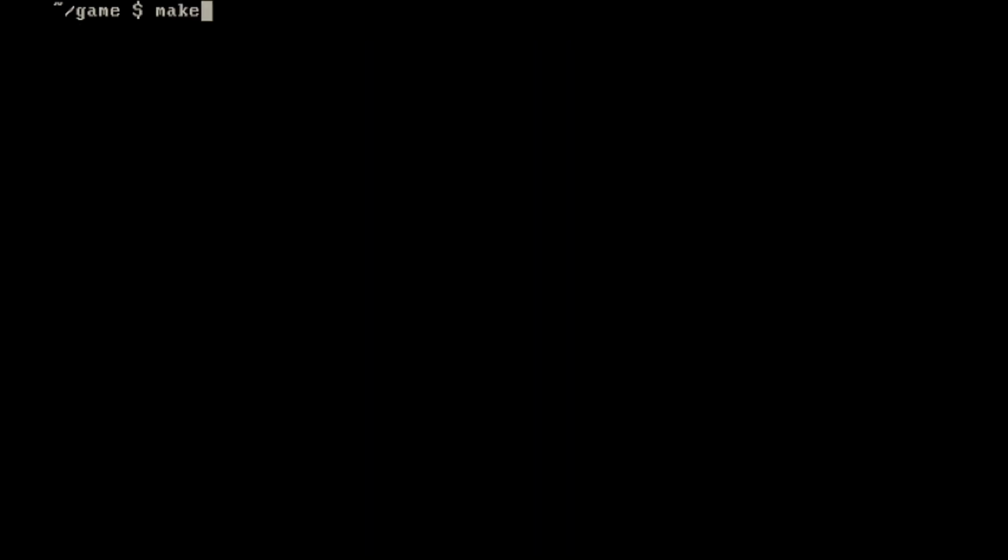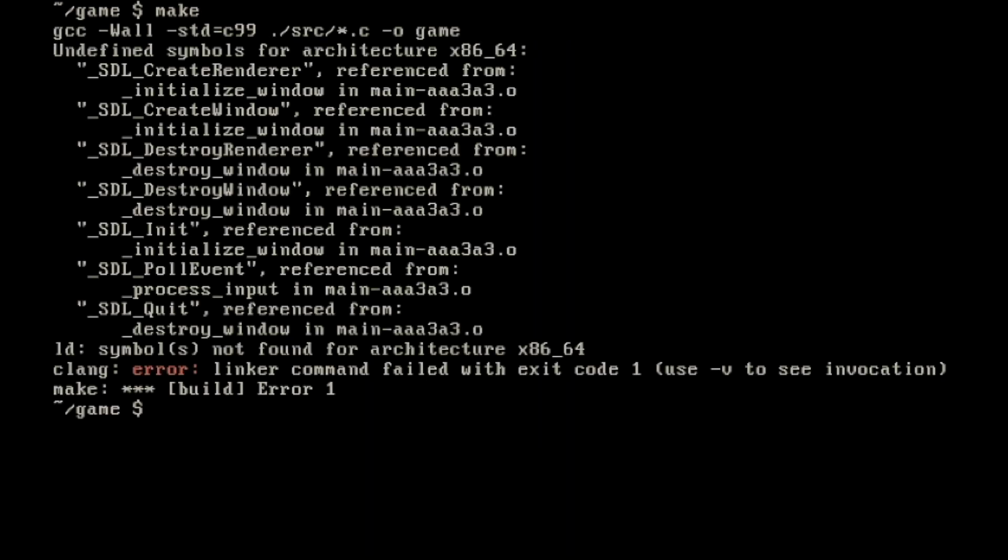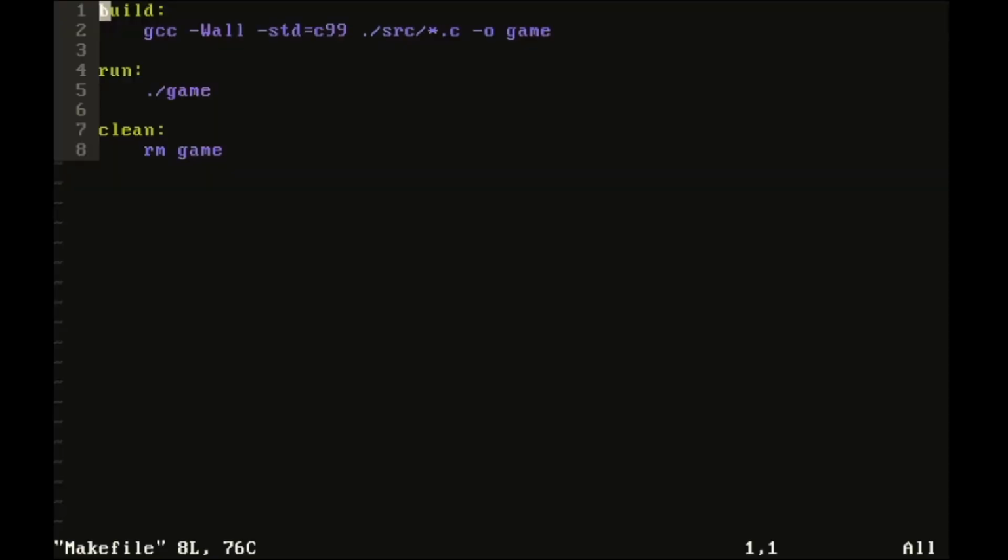So everything okay, make. Right, this one is important. It says linker command failed. Undefined symbols for architecture x86-64: SDL_CreateRenderer, not found, couldn't find. SDL_CreateWindow. What GCC is telling me is that it could not find the references to this thing. And this is because whenever we were compiling things, so let me just open my Makefile.